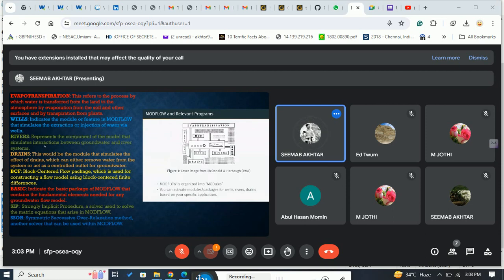BCF is the block center flow package, which is used for the construction of flow models using block center finite differences. And coming to the basic, it indicates the basic package of Modflow that contains the fundamental elements needed for any groundwater flow model. SIP is the strongly implicit procedure, a solver used to solve the matrix equations that arise in Modflow. Here the Modflow program is working. Okay. SSOR, symmetric successive over relaxation method, is another solver that can be used with Modflow.